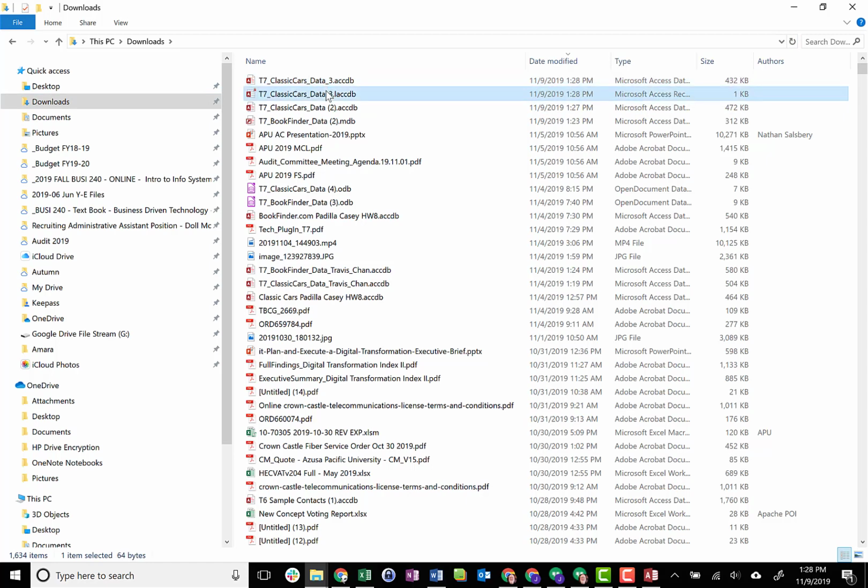This file below it that has an L in the file extension, if you notice over here, it only has 1K. That's because I still have that file open. As soon as I close that file, that L file goes away. It's a temporary file. Don't save that one. The one that has the ACCDB, that's the one you want to save.